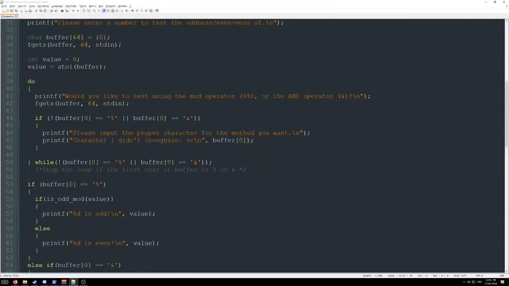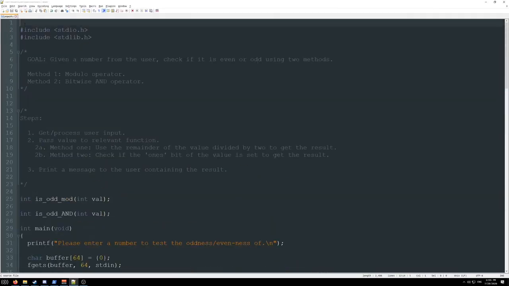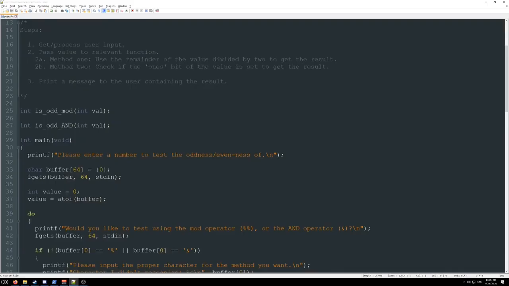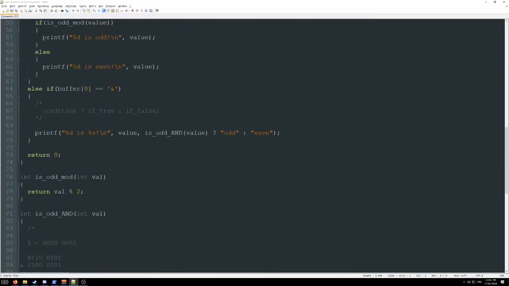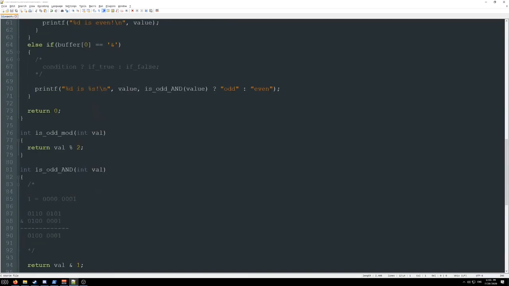So, as always, this source code will be available on the website. I encourage you to play around with it, compare it to your own code, and see if you can figure out why we did things differently. My code is not necessarily better than yours, it's just different. And I hope you had fun with this.